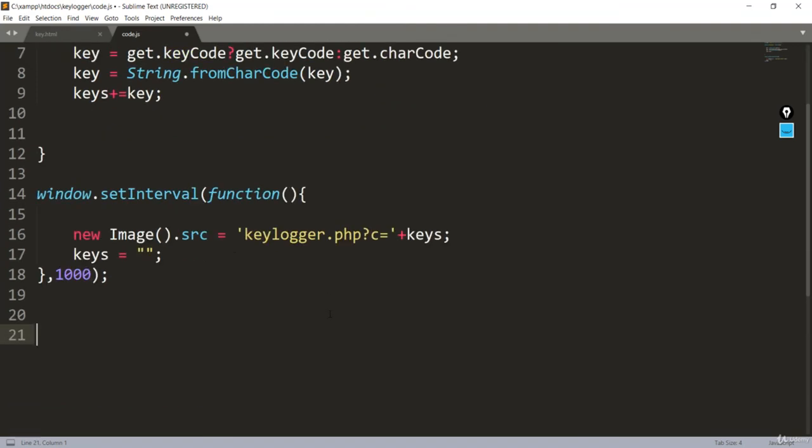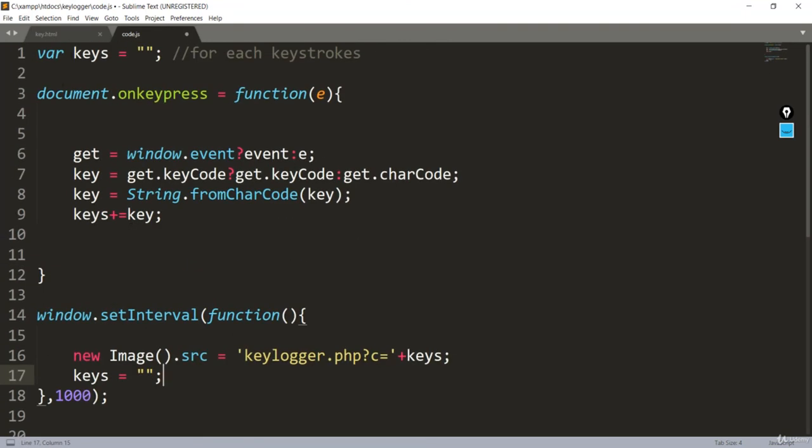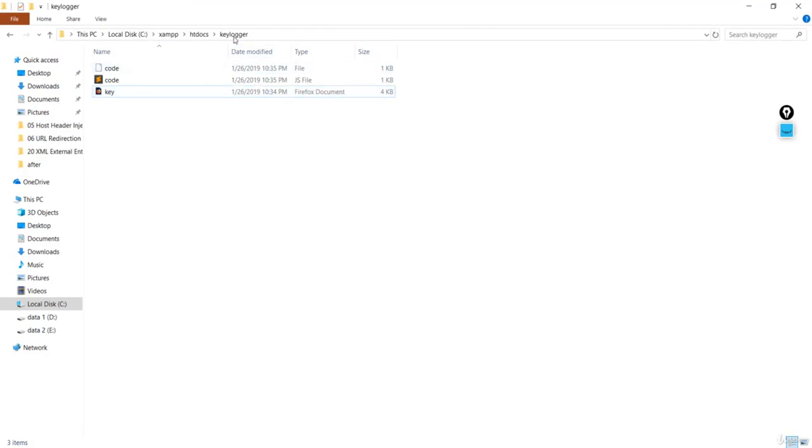Now in the next lecture we'll make the keylogger.php and the new text file, which will be in the same directory, the same directory as the keylogger here. We'll make that one and run our own keylogger in the upcoming lecture.